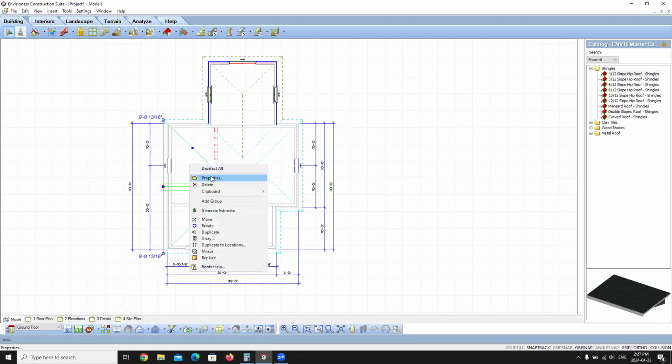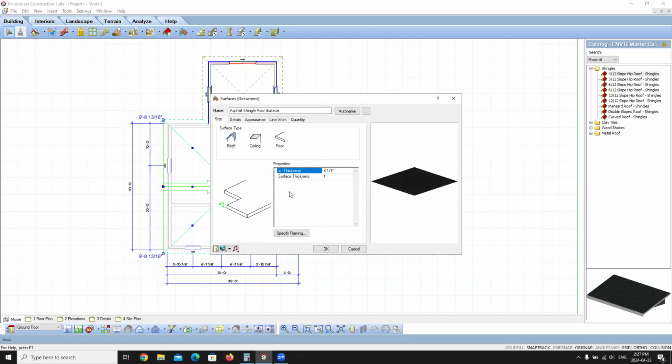We're then going to right click, and go into its properties. Now in the properties, this is where we can start to modify how this roof surface is going to be edited. So I'm going to change the name to be existing asphalt shingle roof surface. That's the first thing I'm going to do. Give it a different name. Everything else I'm going to keep the same.